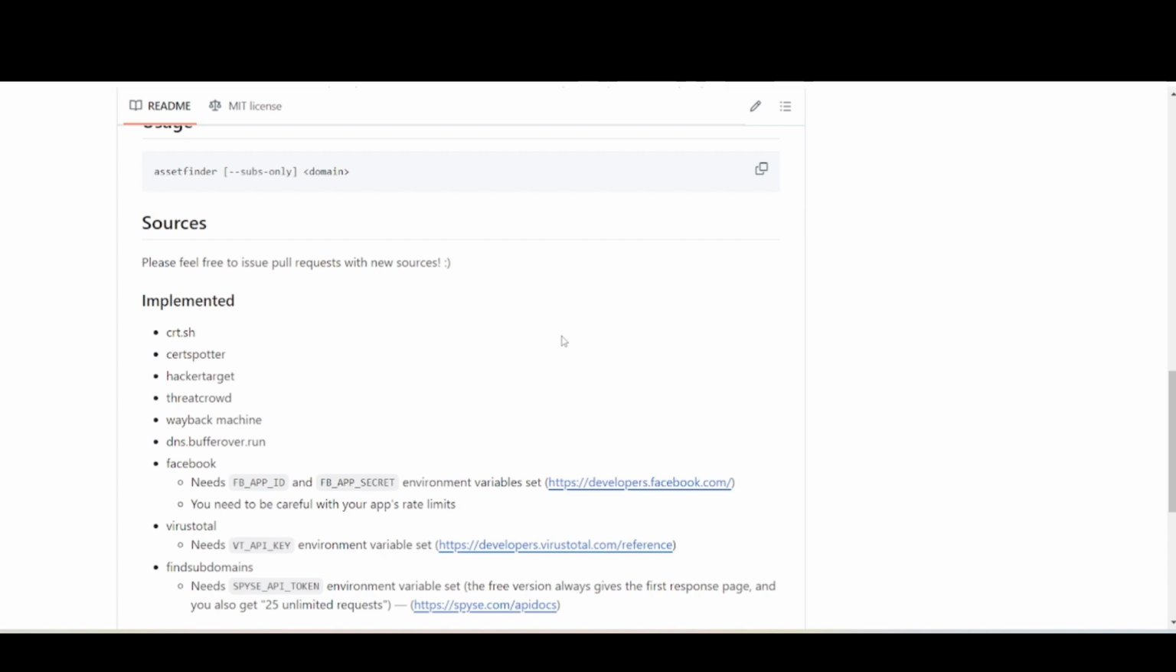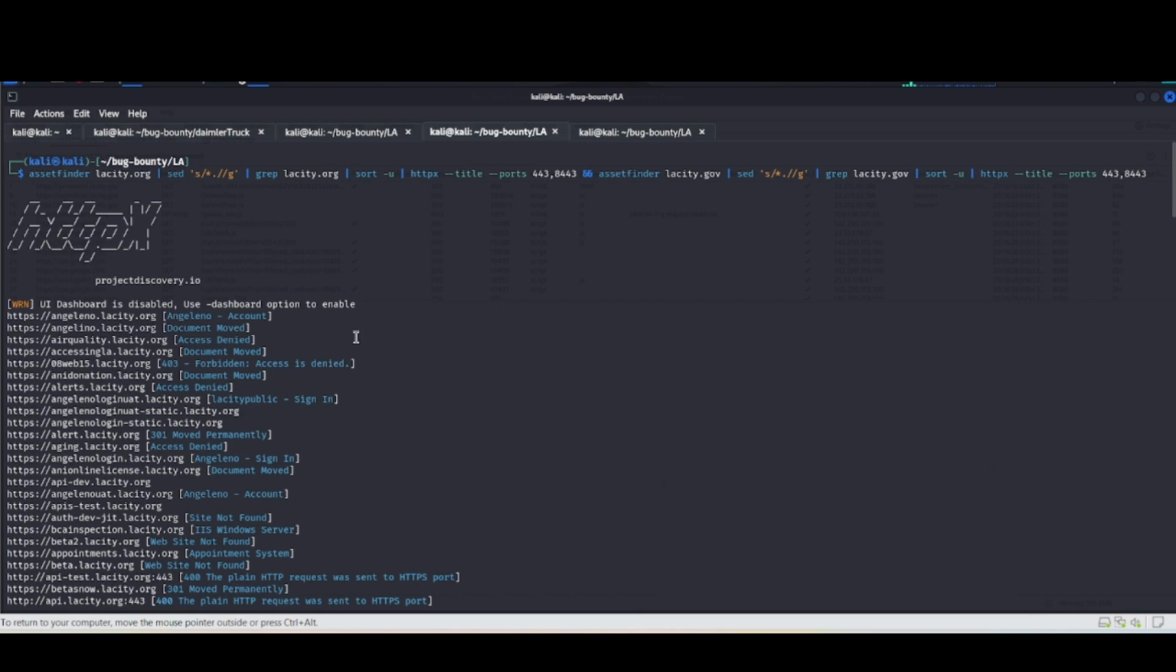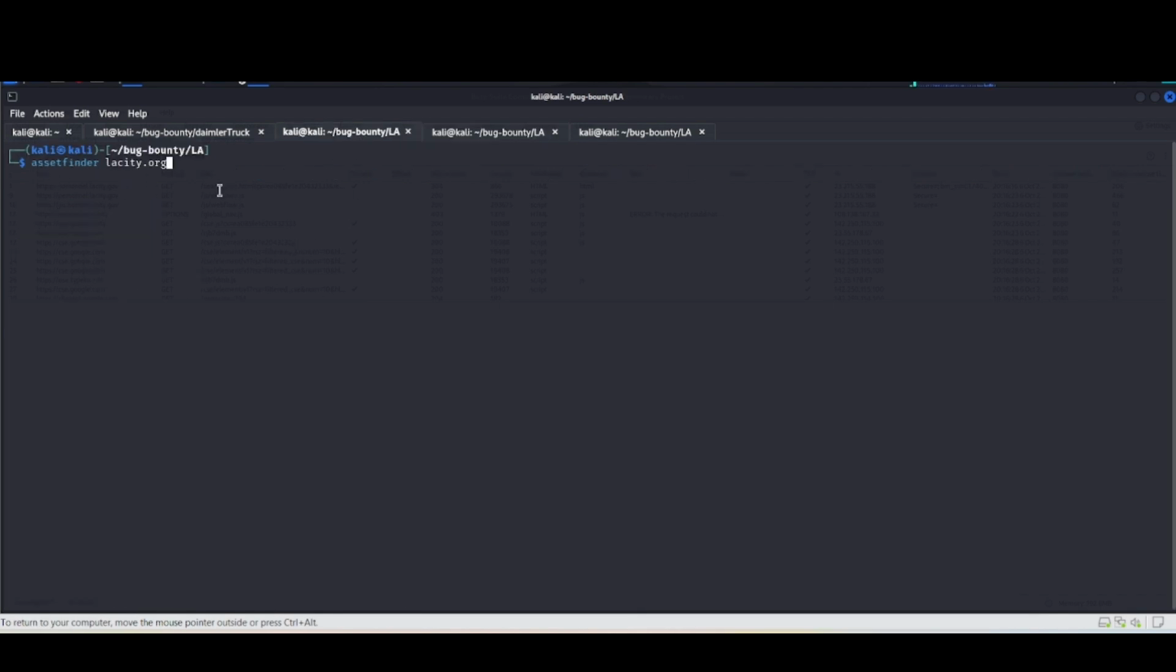Now, let's flip back over to the machine here, which is my Kali box. And as you can see, let's start here first. assetfinder, just running assetfinder on lacity.org. Now, while that's running, let's take a look at these notes real quick.